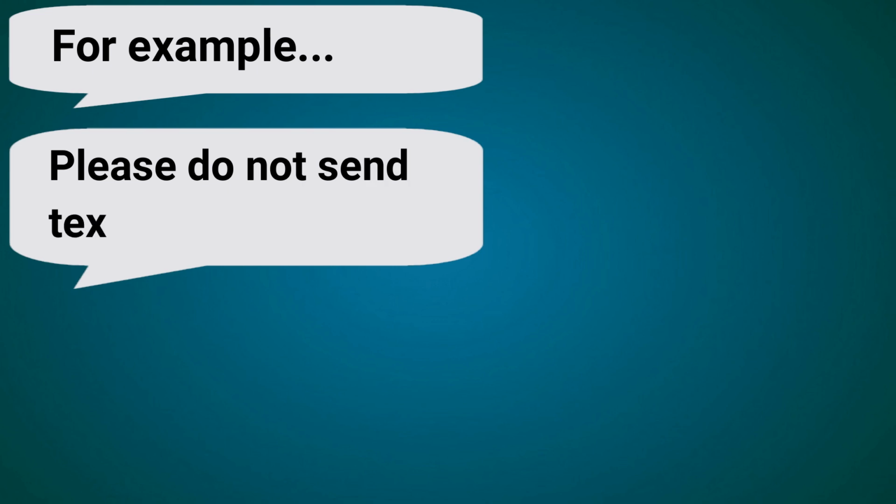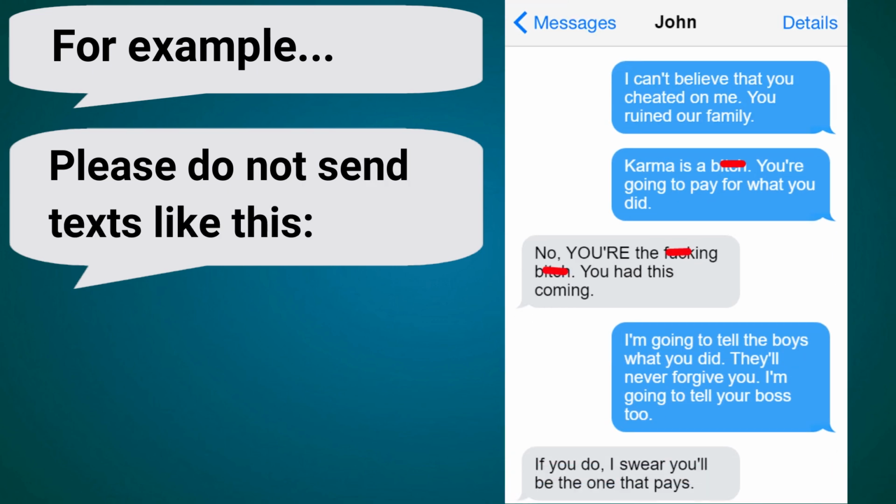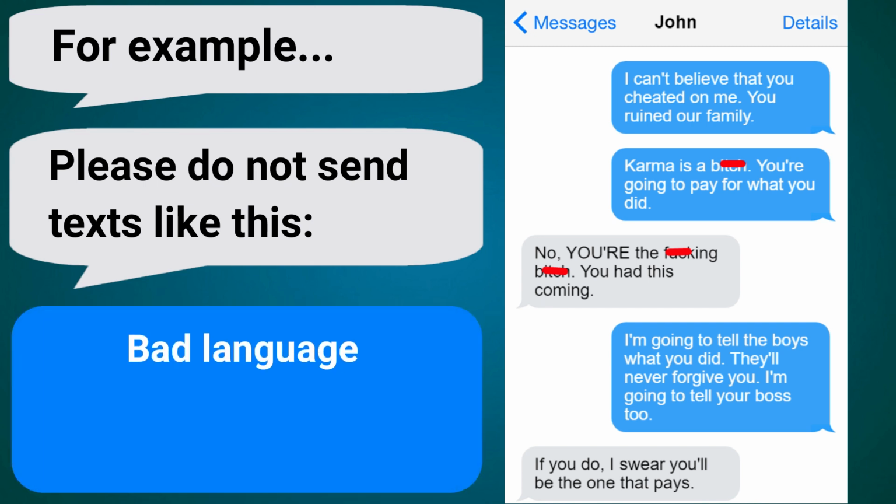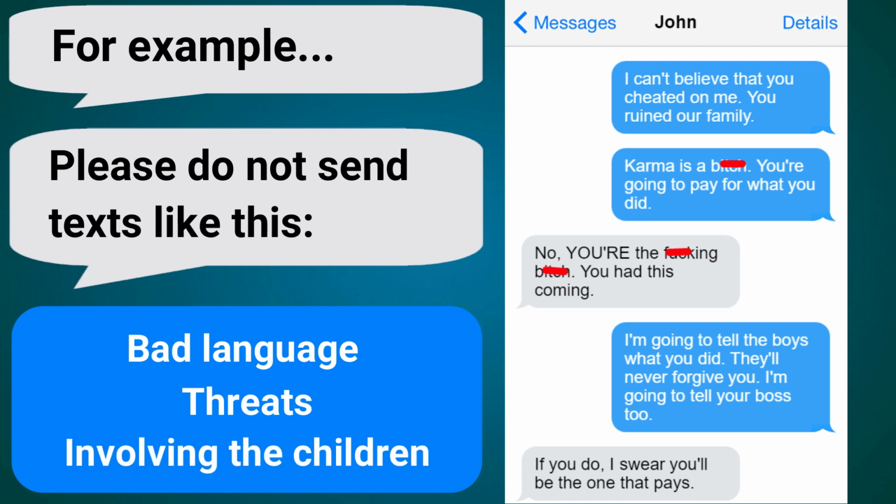For example, please do not send text messages like this. Although this text may seem extreme, we do see texts like this all the time. There are obviously some serious issues here. We have bad language being used, threats are being made, and they're involving the children.